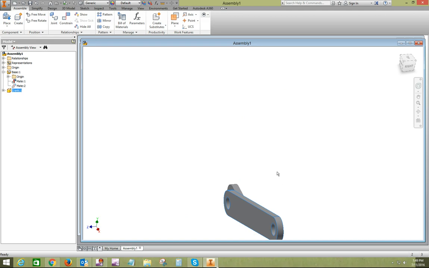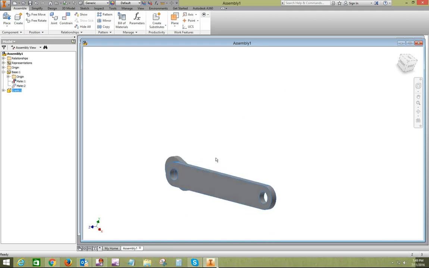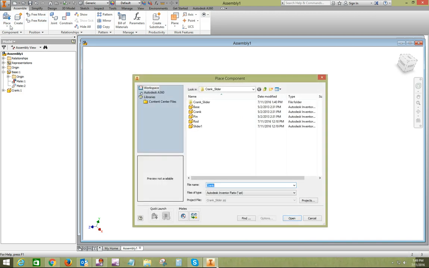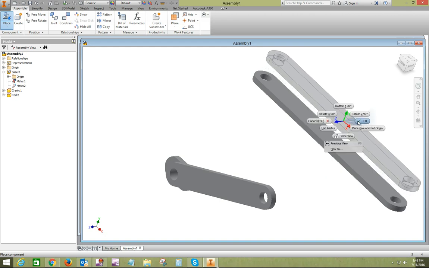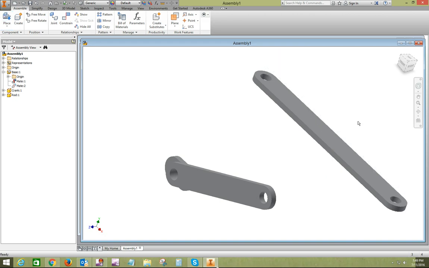Now we're going to place the next part, and we're going to put the rod. The rod is a longer piece. We're going to do the same thing again. Checking my notes here as to how it goes together. Okay, so it goes out to the front again.